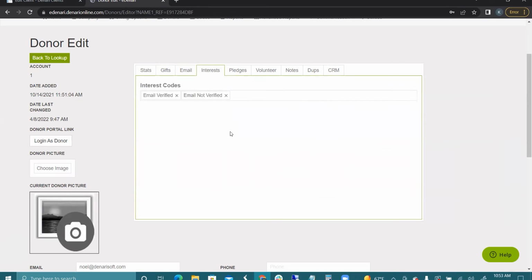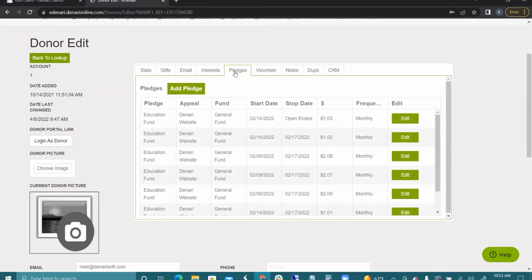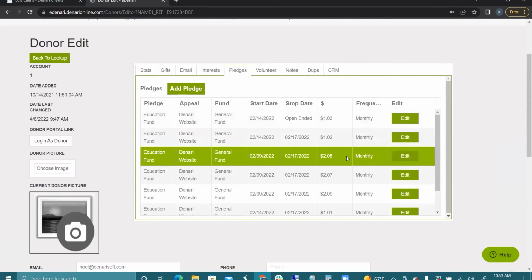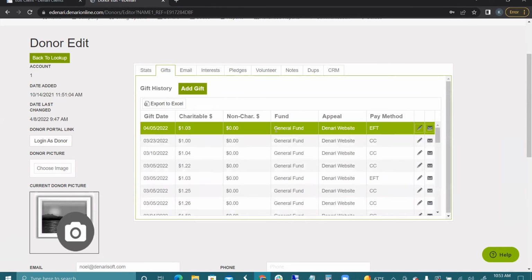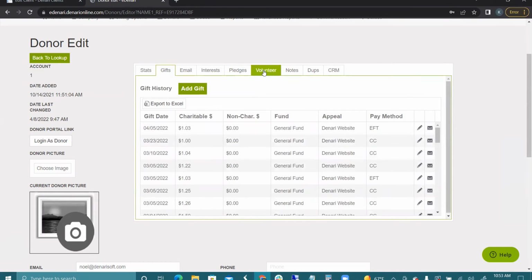You can put interest in here if they have interest for your CRM. You can also see what kind of pledges they have. With eDenari, we have gifts and pledges. Pledges are recurring. As you can see here, these are monthly. Gifts are just gifts that they give to, like, the general fund that are not recurring.